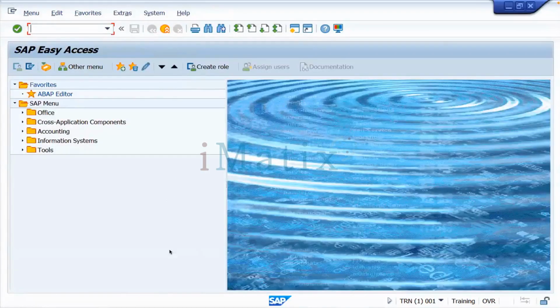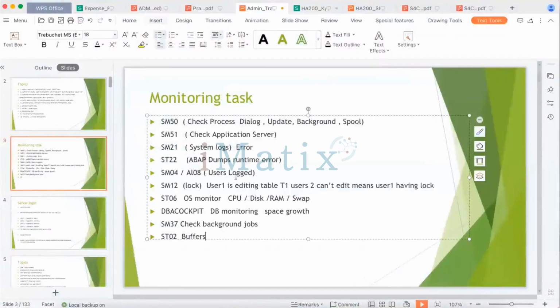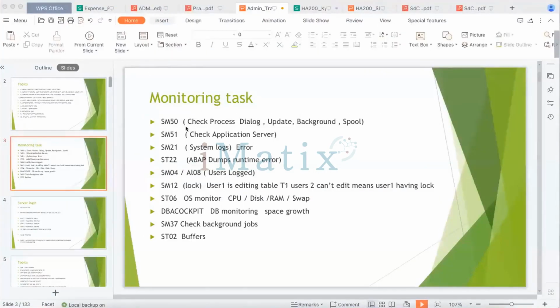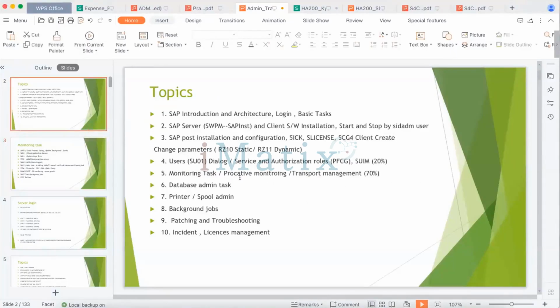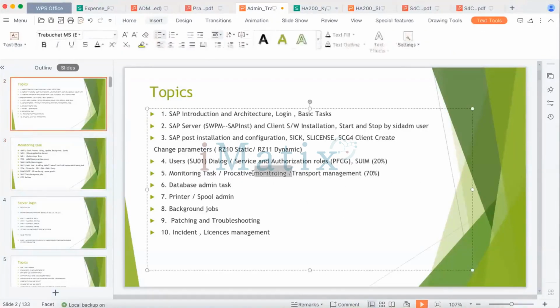In this way we are going to monitor the system. This is the monitoring task. You have to monitor your system as per this requirement. These are the monitoring tasks you have to perform on a daily basis. This was monitoring task and proactive monitoring. Are you able to understand? This is the majority of the task, like 70% of the time you have to do this activity.